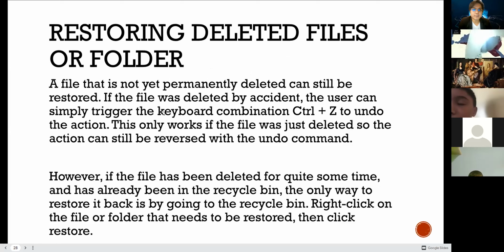Restoring deleted files or folders. A file that is not yet permanently deleted can still be restored. If the file was deleted by accident, the user can simply trigger the keyboard combination Control Z, that's undo, to undo the action. This only works if the file was just deleted, so the action can still be reversed with the undo command.